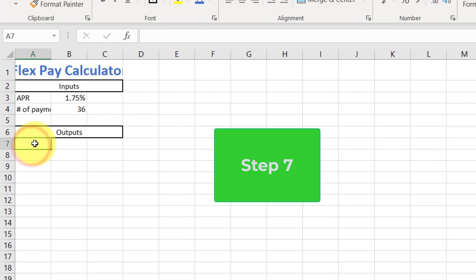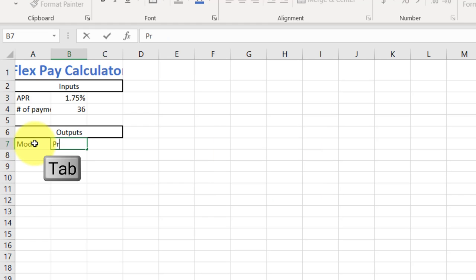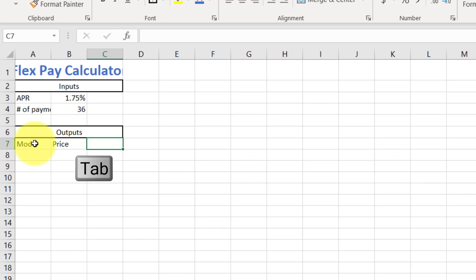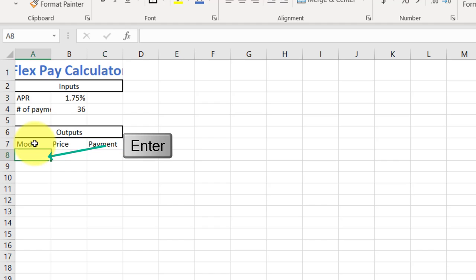A7, we're going to type model. Now I know that I'm about to go across to cell B7, so I'm going to press my tab key and type price, and then tab key again into cell C7 to type payment. It's kind of interesting. If I press my enter key, watch where it goes.